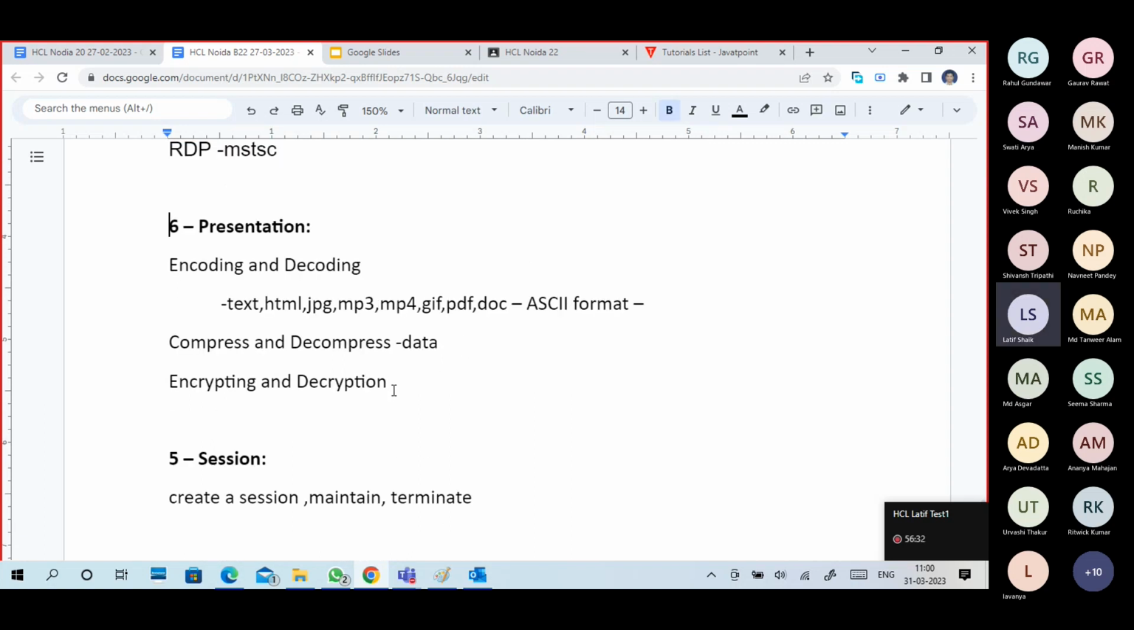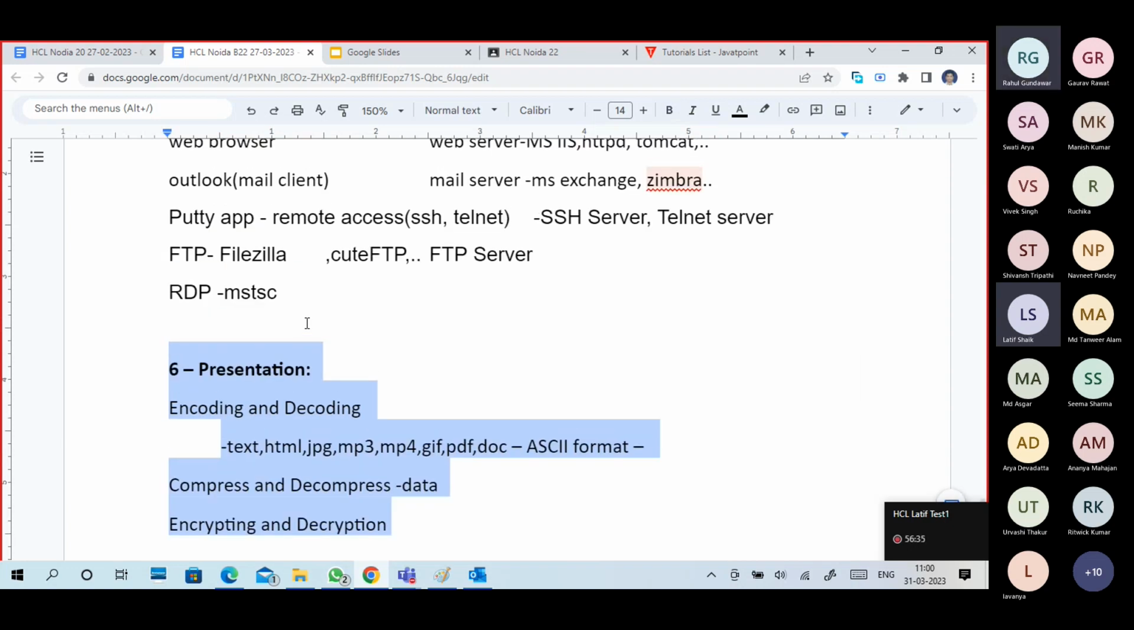Next one is presentation layer. You guys understand application layer?